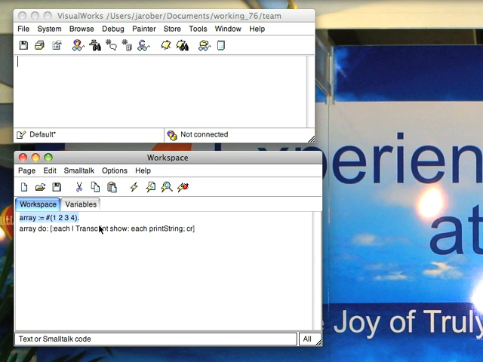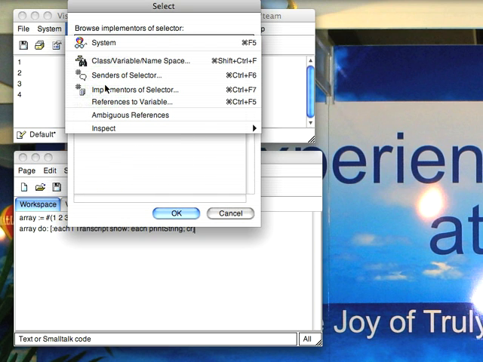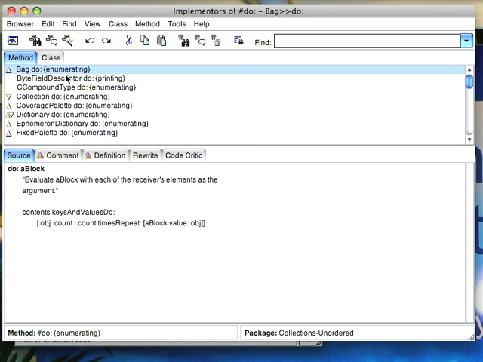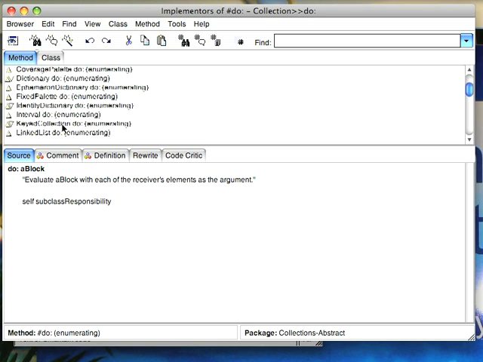For each one in it, print them to the transcript and then put a carriage return. So I execute this code, and there it is. Now that's not terribly exciting, but the interesting thing is if I browse the implementers of do colon, and look at do colon in collection, I see that that's just specifically done in each one of these.